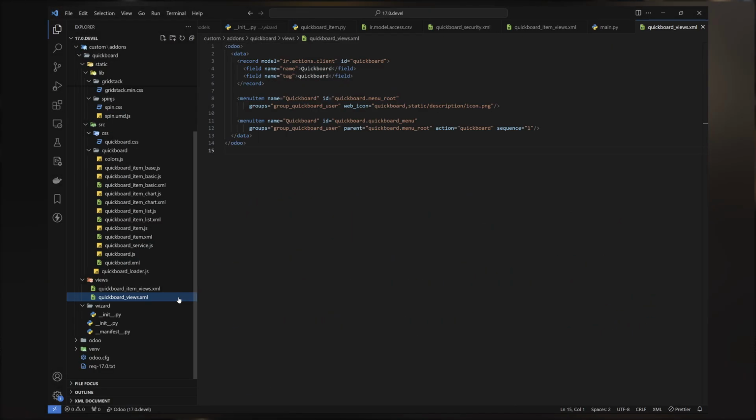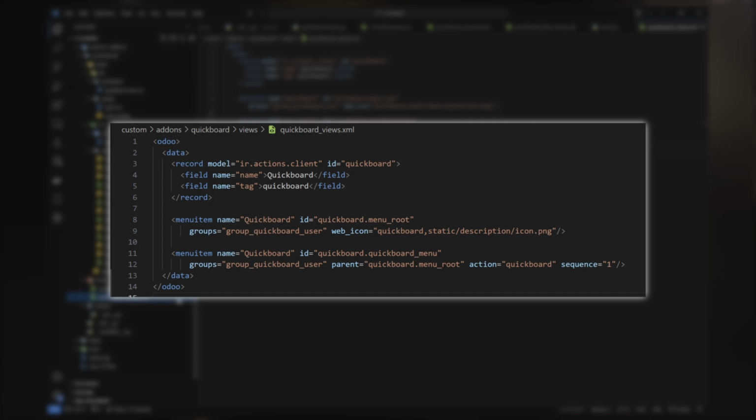Next, we create the front-end code. To display the QuickBoard, we don't use the usual Odoo built-in view components. We use our own components instead. First, we need to create the menu and action to access the QuickBoard component. And since we're using our own component, instead of using a window action, we use a client action and set the tag attribute to our component name.